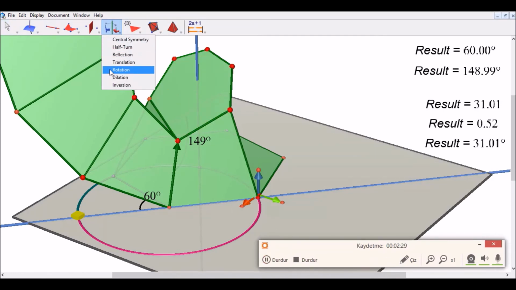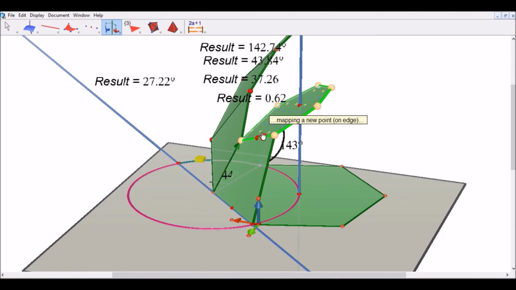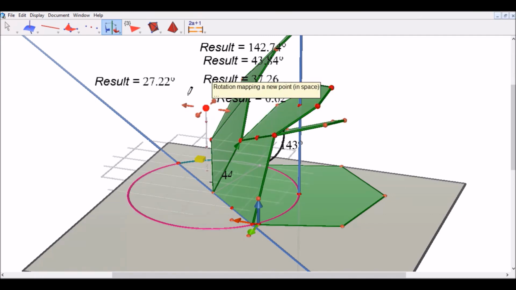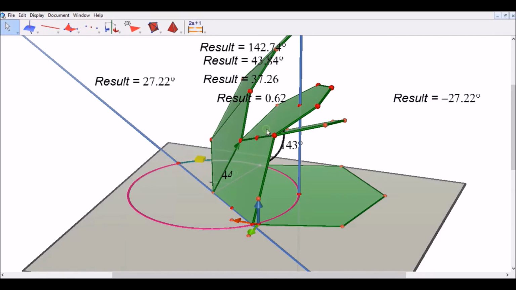I choose rotation, not reflection, be careful. That angle, I will use it to rotate. Let's rotate my cap here. Rotate this convex polygon around this edge. When I click, it goes in another direction. Let's multiply it by minus, insert here. And then I will do it again. We will look at which one works.